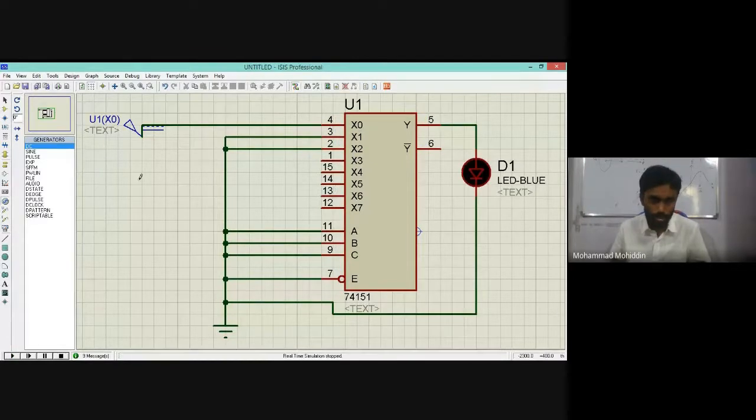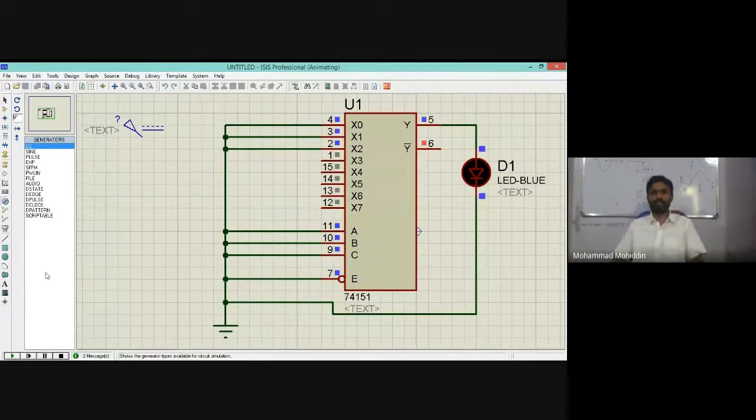Now you make this as 0. This pin you connect to 0. The selection lines are 0. X0 is 0, so you will get 0. Run it. So you got 0. Understand? This is the run. This is stop. Now the selection lines you select 0, 0, 1 or 1, 1, 1, I will select.